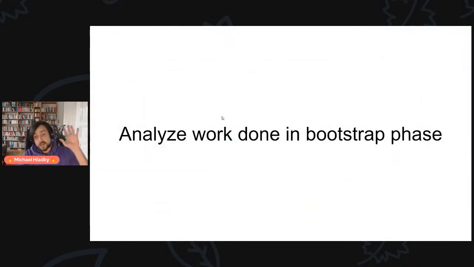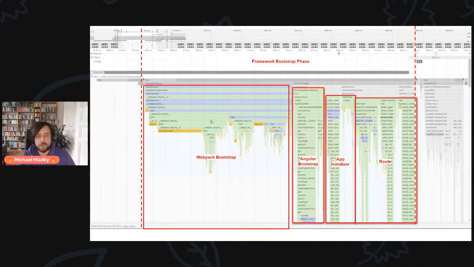So the first thing is, before I just do anything, I try to get a plan, right? I do my analysis work. And when I look in the flames, I basically see four well-known chapters or blocks in Angular. I have the Webpack bootstrap phase. I'm not sure if you can improve a lot of stuff there, but let's take a look at that one later. And then I have the very well-known stuff that I have right in my hands: the Angular bootstrap call, the app initializer call that I mentioned before, and the router call.